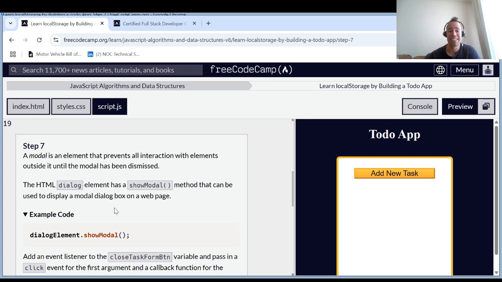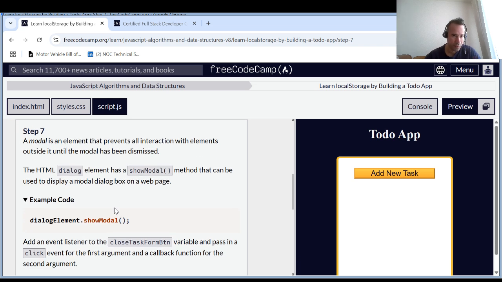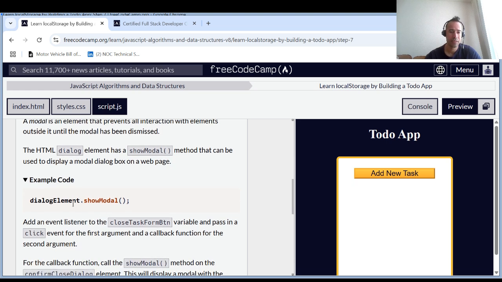A modal is an element that prevents all interactions with elements outside it until the modal has been dismissed. Okay, that's like a pop-up. The HTML dialog element has a showModal method that can be used to display a modal dialog box on a web page. dialogElement.showModal. Okay.